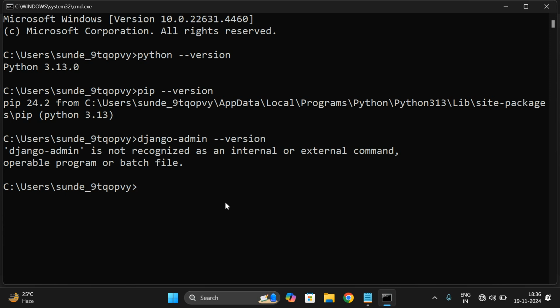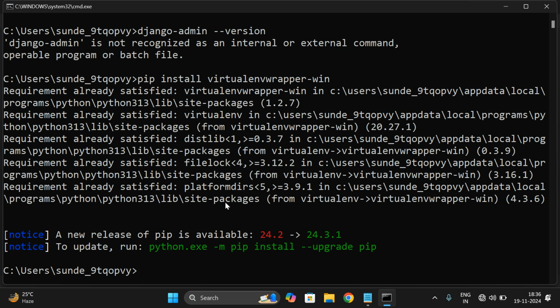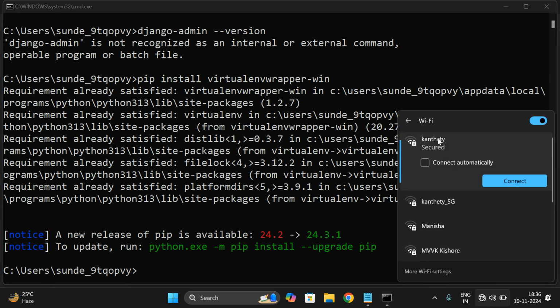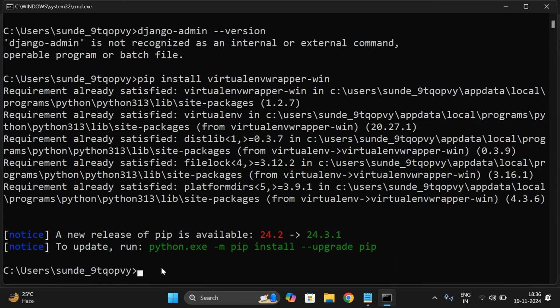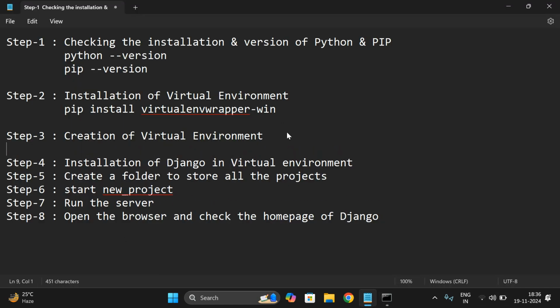So I'll write here pip install virtualenvwrapper-win. This is the command which will create the virtual environment. Already my system has it, so we got the statement requirements already satisfied. If your system doesn't have this virtual wrapper, the installation will start automatically, so you need not worry about that. After completion of installation, next we have to create the virtual environment.